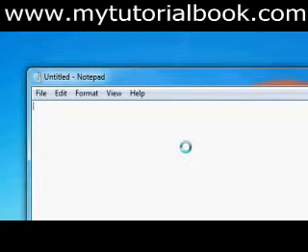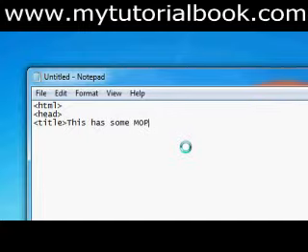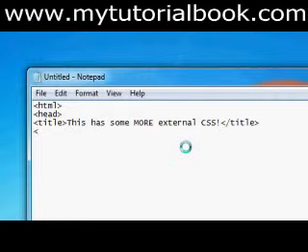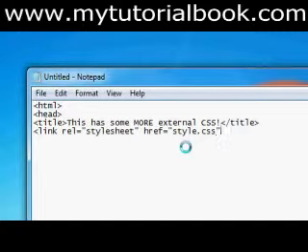And we are going to simply put in the default HTML tags, so HTML, head, title, whatever title you want in here. So this is some more external CSS. Close the title tag once you're finished with that. And now we're going to link to the CSS style sheet. So link rel equals stylesheet, href equals style.css, and remember it can be whatever you want, .css.